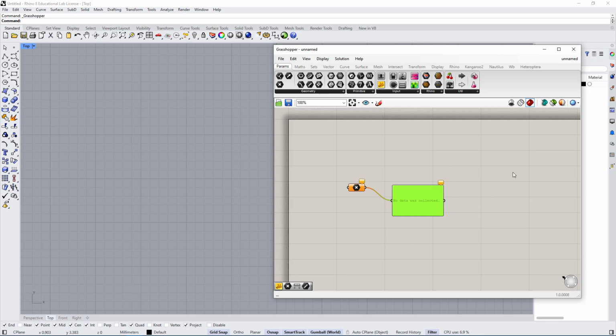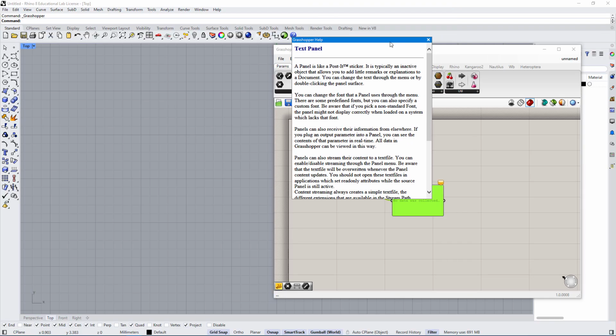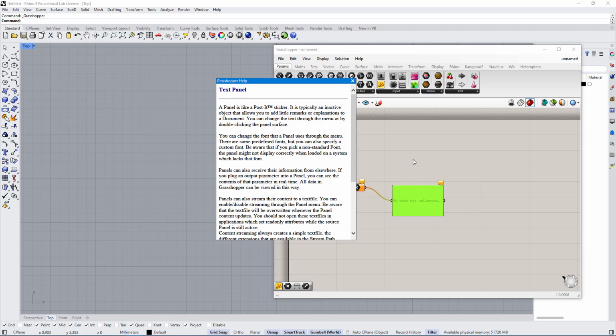So the interface is really simple. You have panels, they contain components, and you can add the components onto the canvas to create your definition. Now, if you want more detail about a specific component, you can double click on any of the components and it will give you additional information on what the component is used for. It will give you a hint on how you can utilize each one of the components.